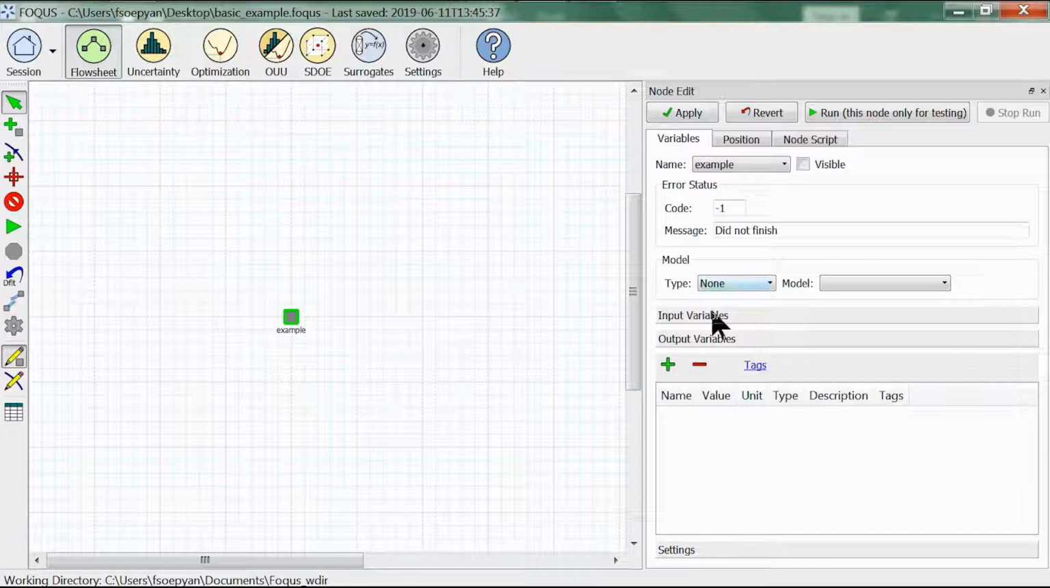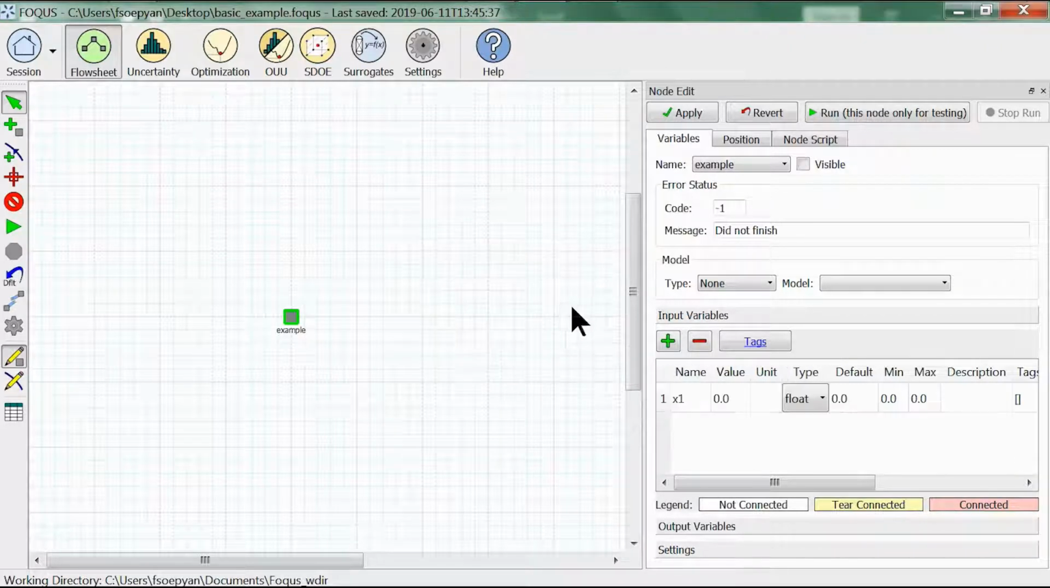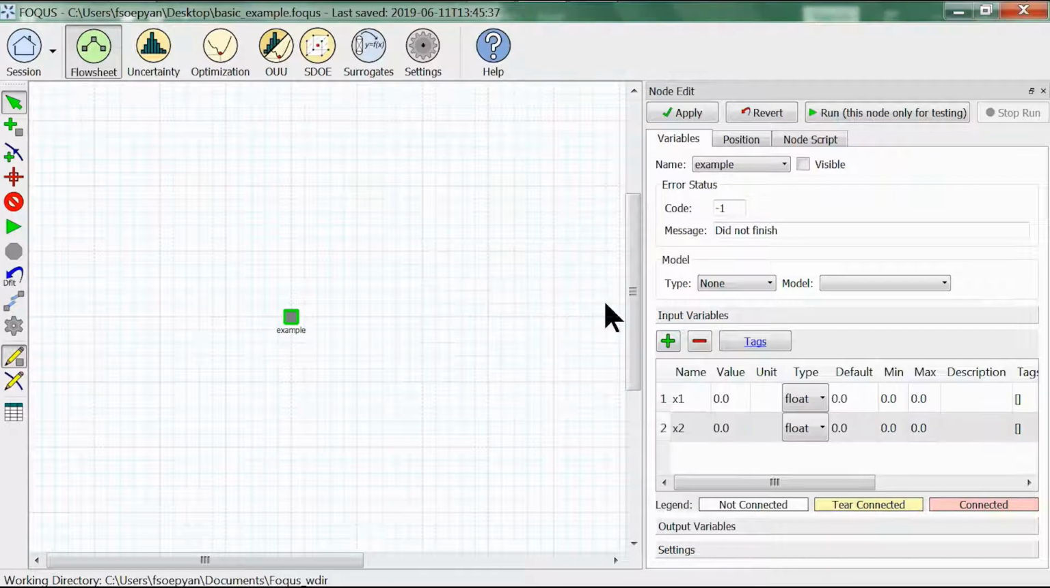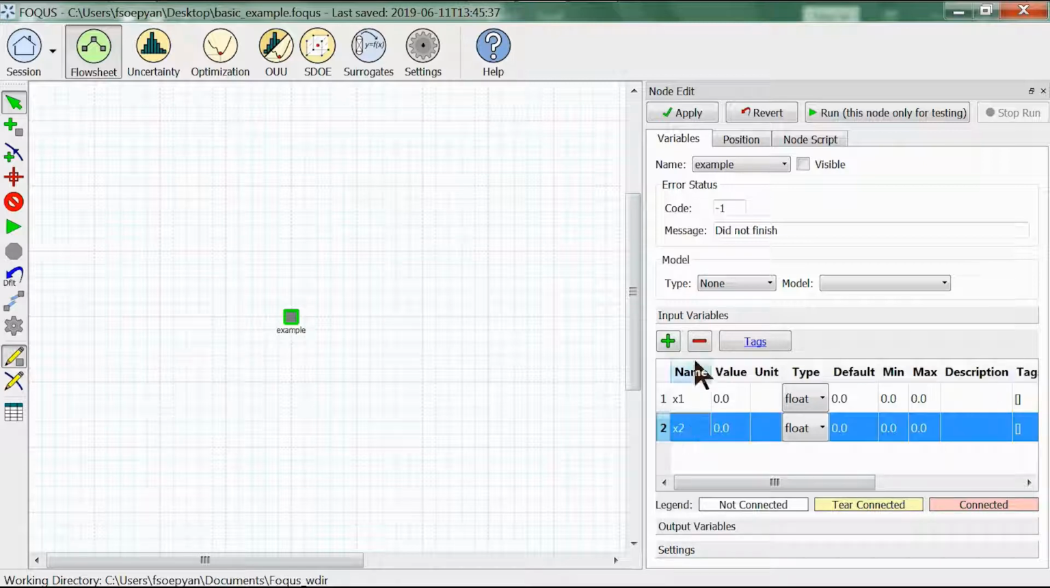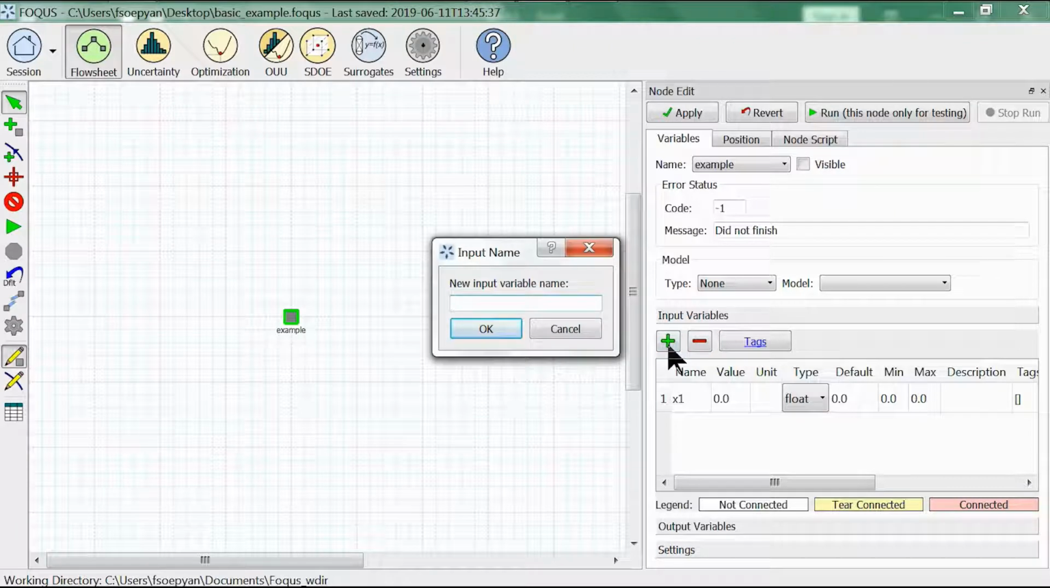So we're going to go to our input variables and add two new input variables by clicking this green plus button, and we're going to name the first x1, and the second variable we're going to name x2. And I also would like to note that if the user would like to delete any of these variables, all you have to do is select the variable and click the minus button. But in this case we do want the variable x2, so we're going to insert it again.